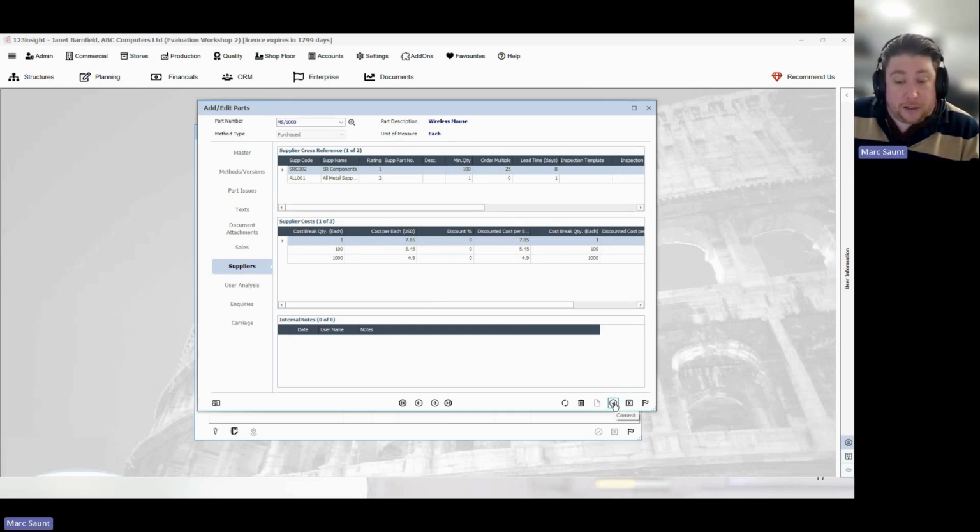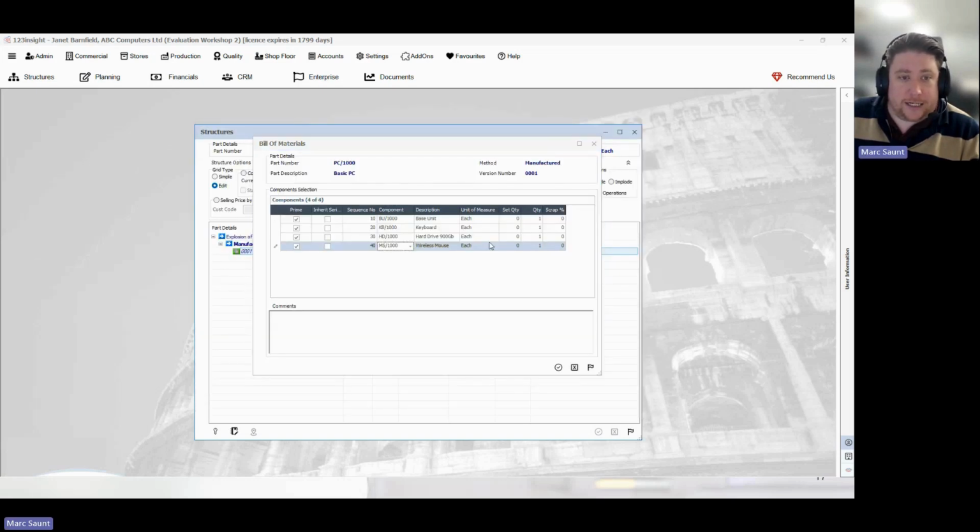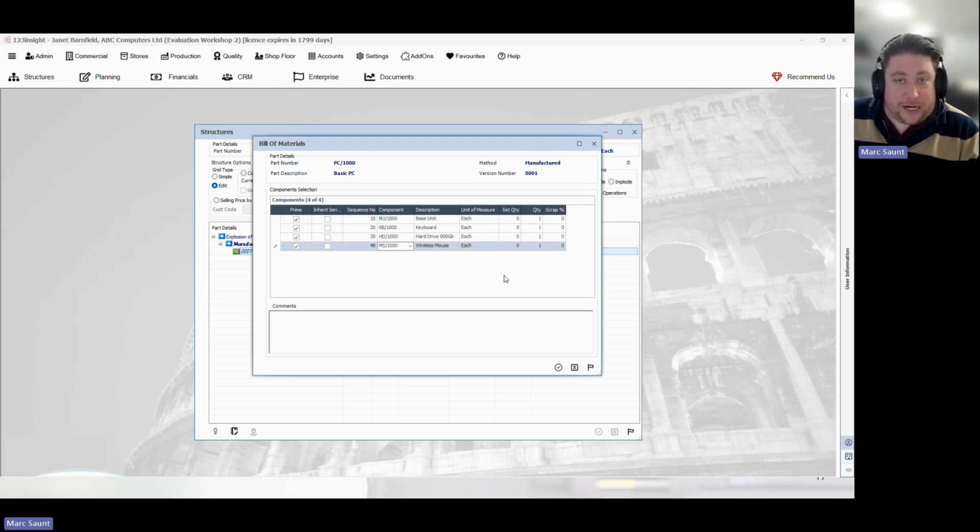So now that we're happy with our supplier pricing, we'll commit that there. We'll close that down. We're taken back to our bill of materials screen. I'm very happy with that now. I've added my 4 components. I'll just put quantities of 1 for each, but of course 123 can handle multiple quantities and decimal quantities here as well. We can set scrap percentages as well if we needed to.